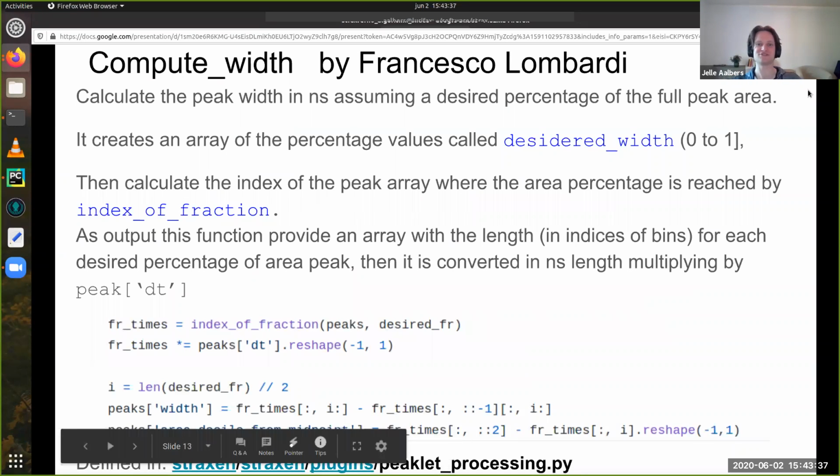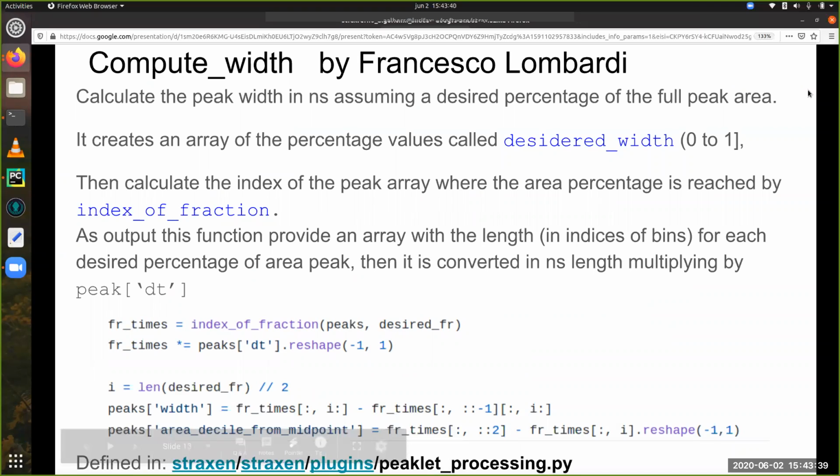Okay, Francesco, go ahead. Yeah. So this is the function that computes the width of a peak, starting from, this is what I understood, a decided percentage of the full area. That means we have a peak, and we want to calculate, for example, the width of the peak when we have 50% of the peak area. Is this correct?